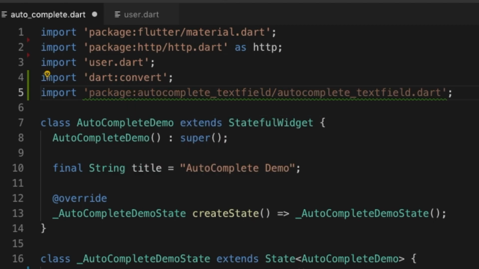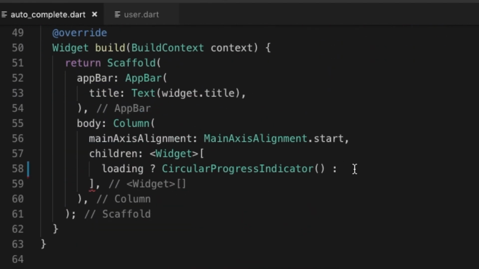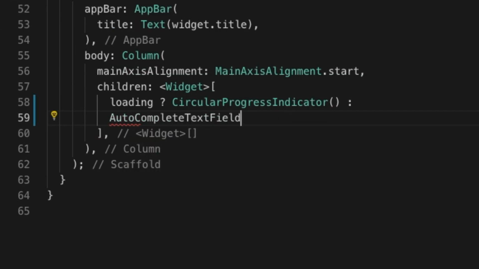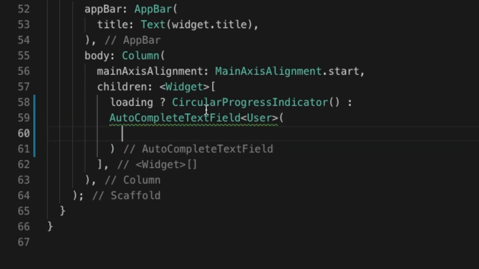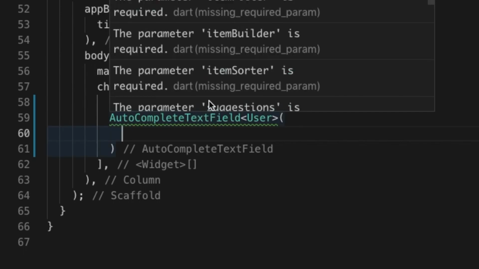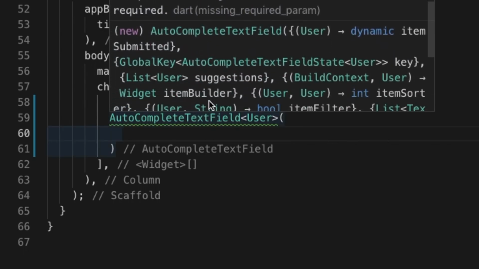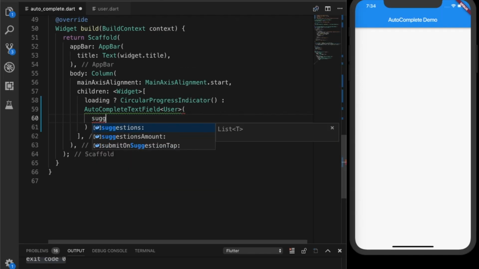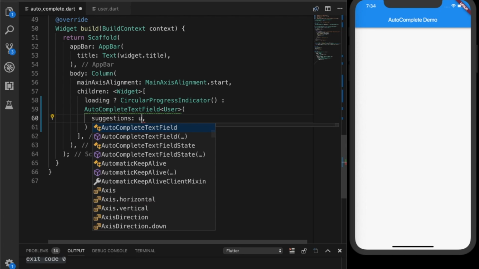Let's import the AutoComplete library, and let's add the AutoComplete. That will be AutoComplete text field with the list of users. So that will take the user parameter. It's going to show the users list, right? So it will show a list of options that we need to implement. That will be suggestions, item builder, sorter, etc. Let's first add the suggestions.